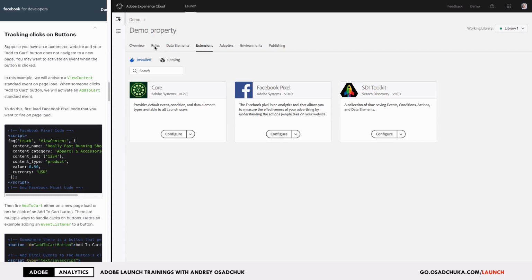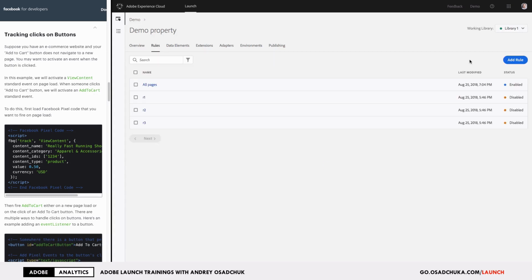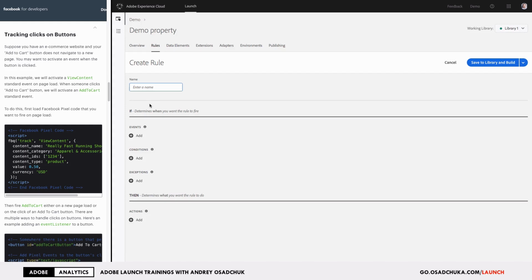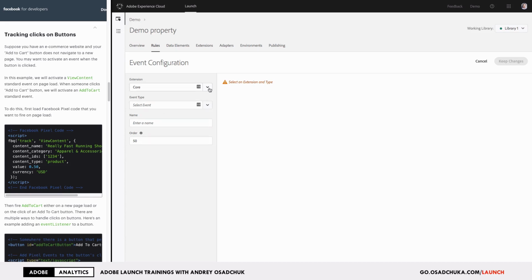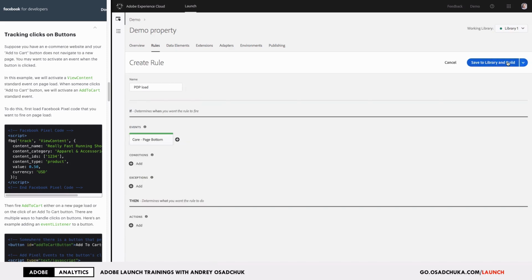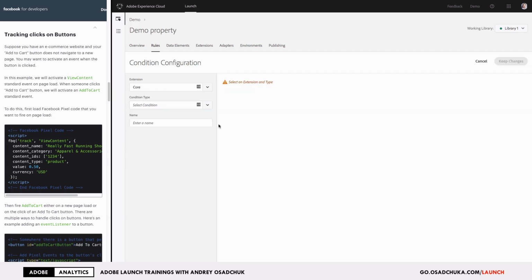And I'm going to go to Rules and create a new rule. The new rule should be fired only on the product detail pages. I'm going to name this rule PDP load, and as for the event, I will be using page bottom. And now the question is, how can I determine that the page the visitor is on is a product detail page?